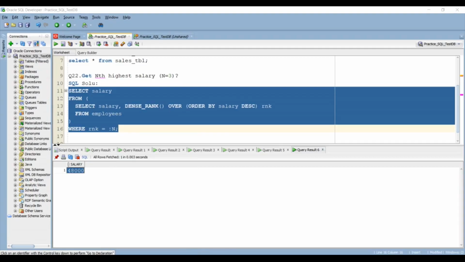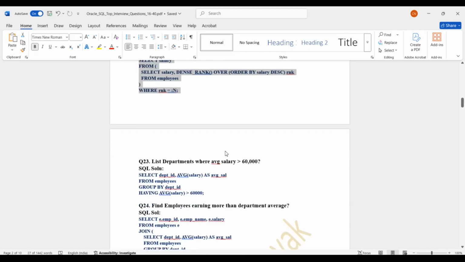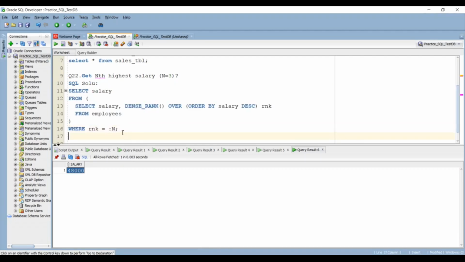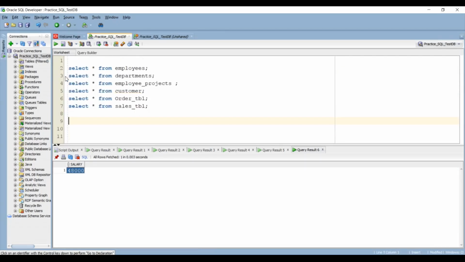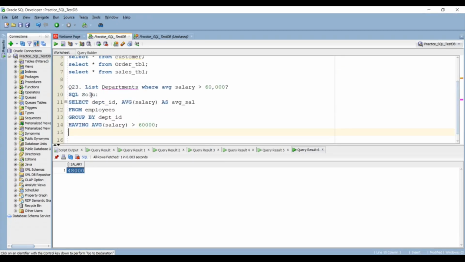Okay. Next, move to our 23rd question: list departments where average salary is greater than 60,000. In the query, I have used SELECT department_id, AVG(salary) AS average_salary FROM employees GROUP BY department_id HAVING average_salary > 60000.